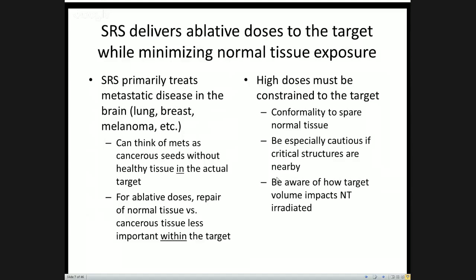So when we're delivering ablative doses, the repair of normal tissue versus cancerous tissue is less important at these doses than standard fractionation. But what it also means is that because we're delivering these ablative doses, we need to be extra careful to constrain those high doses to the target itself and minimize normal tissue. And we do that by delivering conformal doses with steep dose gradients.